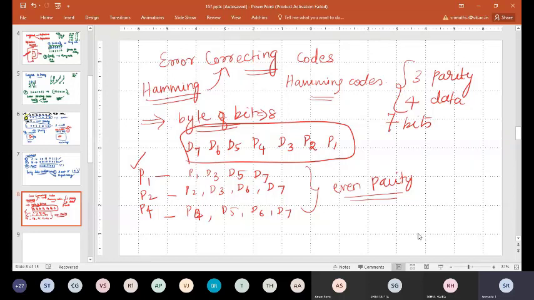He used only 7 bits, 7 bits of data, out of which he used 3 parity bits. The rest, all 4, are data bits.